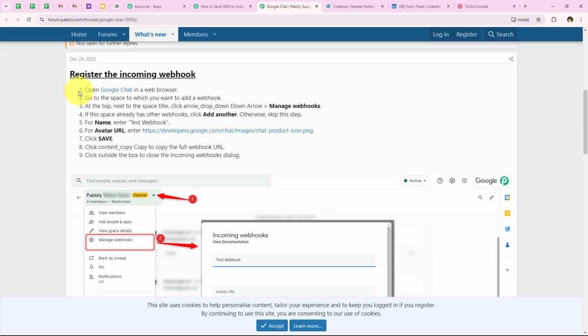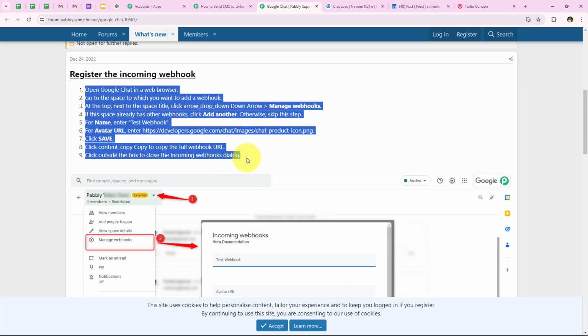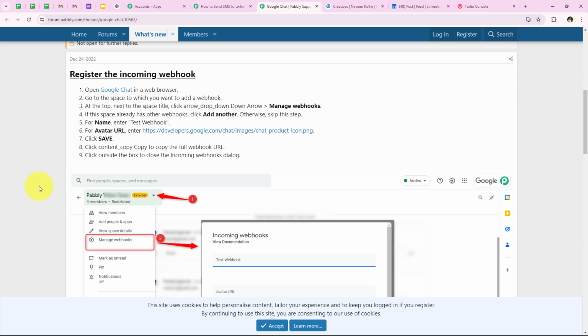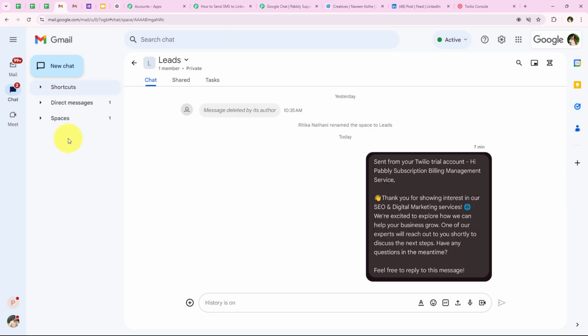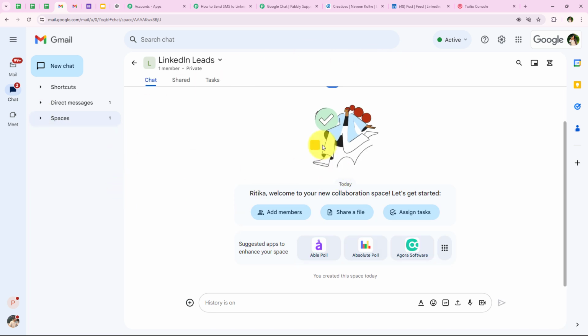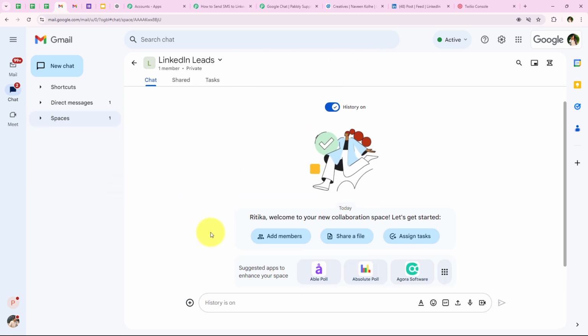So as you can see over here are all the 9 steps with the help of which you can get the URL. So we have to follow this only. First, it is saying open the Google chat in a web browser. So I'm going to open my Google chat, and as you can see that this is my Google chat, and I'm going to open the space also. So you can see that this is the space I want to send the message in.